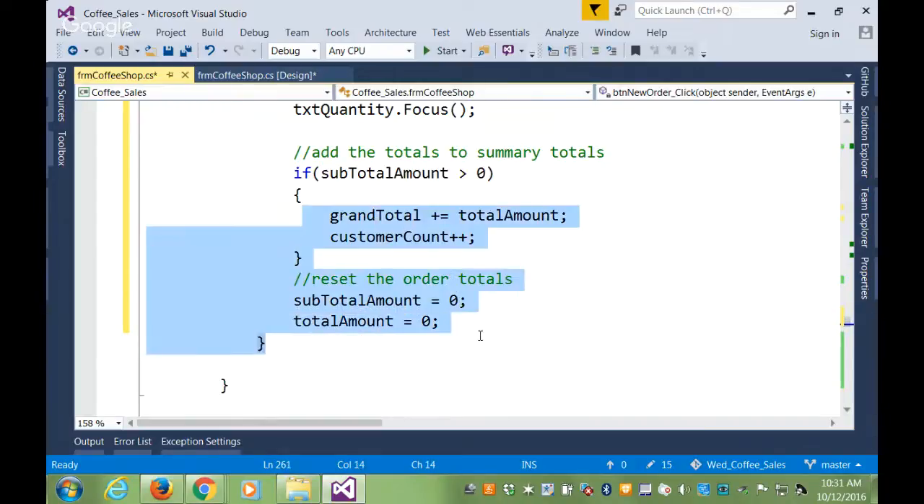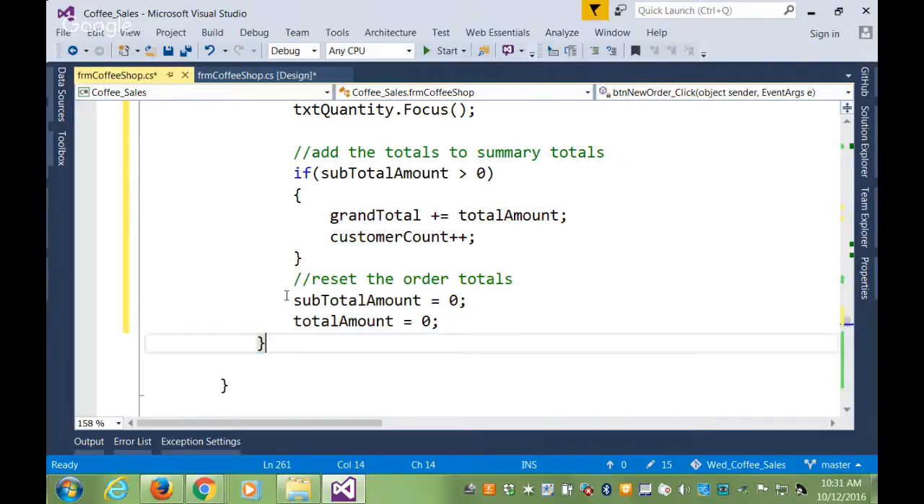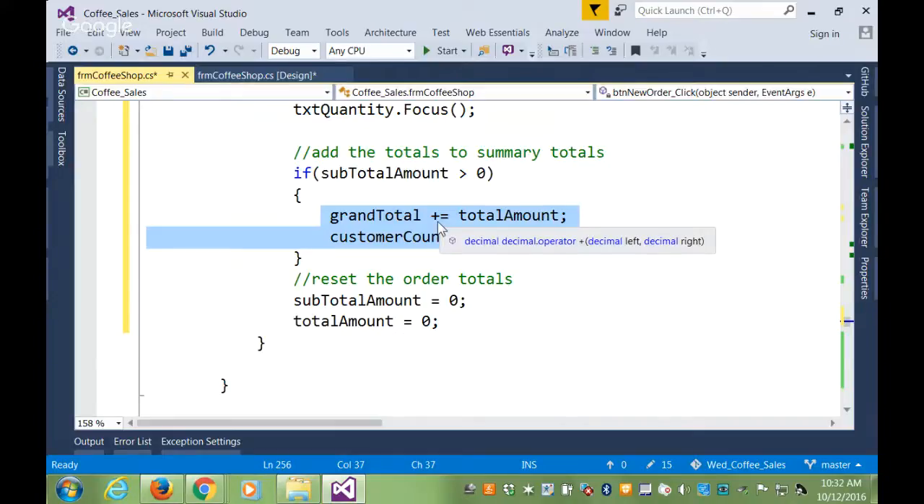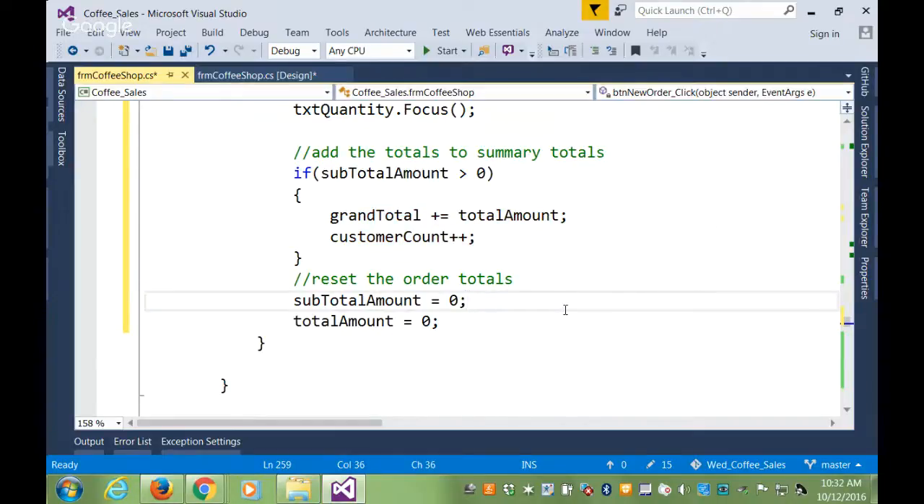Remember, all these are module level variables. I have to set these to 0 because these are the totals for the next customer. Whenever the user says new order, these have to go back to 0. But please, these have never to be set to 0 again, because while the application is running, it's any number of customers. Okay, let's now try. Anything else that I have missed? So we've added the code to the new order.